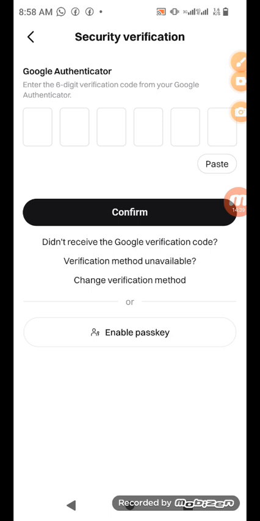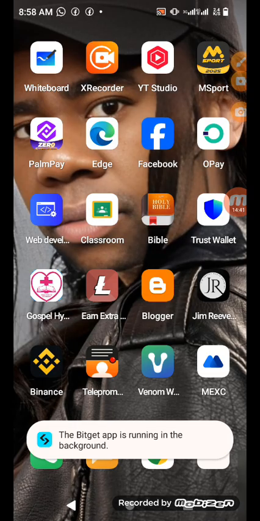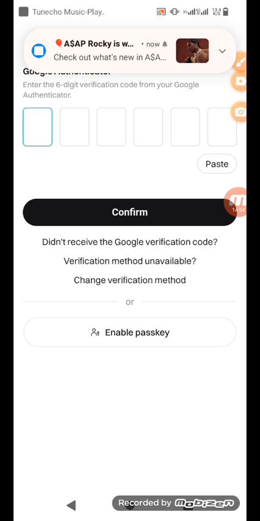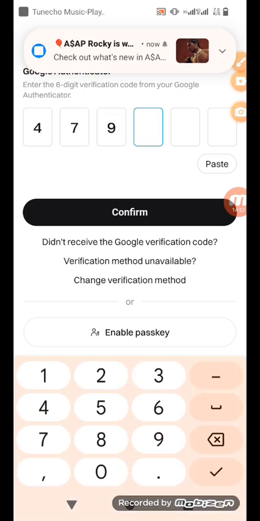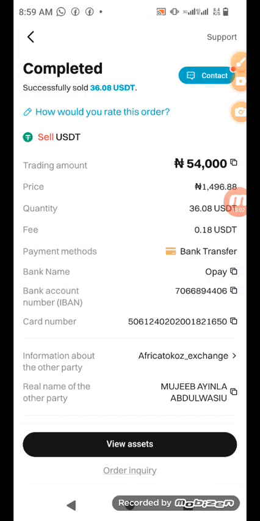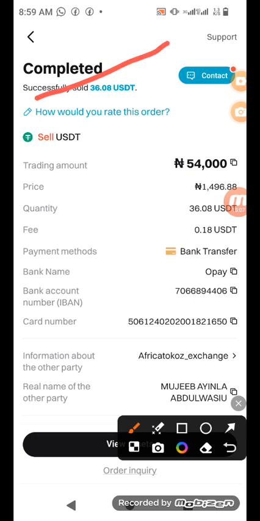So I'm going to get it from my authenticator app. That's my authenticator app. Okay, I have 479252. I've seen it, so you can see it's written here now. Exactly. So you see how it has turned to this. Yes, the process may be long, but this is exactly how it goes.